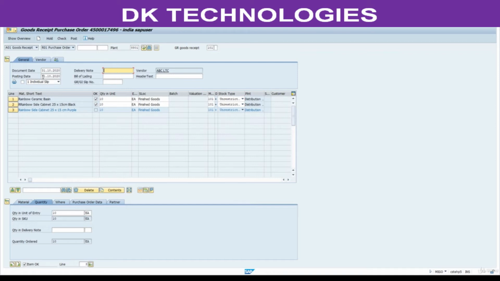Now posting date, the system copied this based on today's date. Today is 31st/10/2020. By default the system is taking this date. If you want to change, you can change the posting date. The system is going to check whether the FI period is open or not and the MM period is open or not. Now check for consistency.